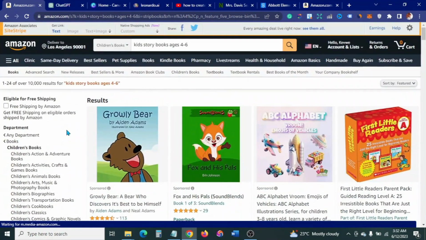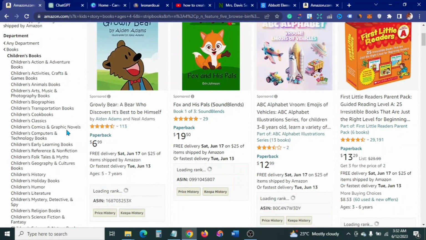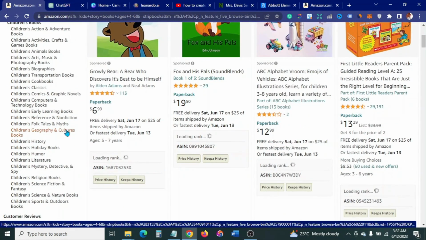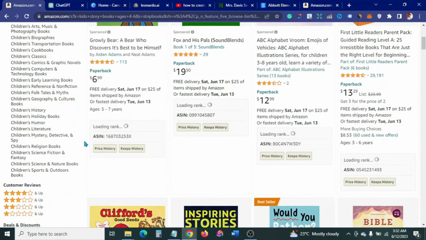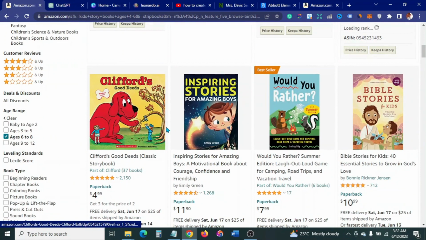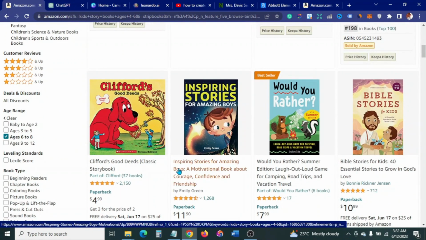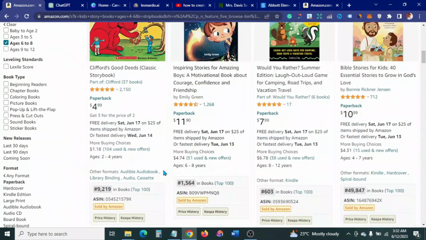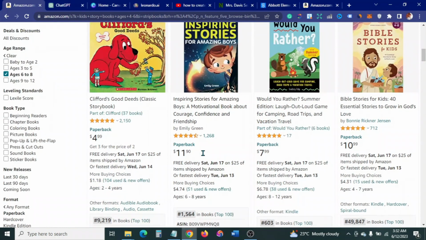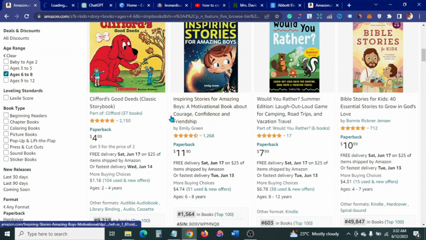If you go through, these are the types of books that we're going to create, by the way. And as you can see, this is a very profitable keyword, a very profitable niche to join. Inspiring stories from amazing boys, a good book, lots and lots of ratings, very awesome BSR, as you can see here. So let's just quickly open this one in a new tab.